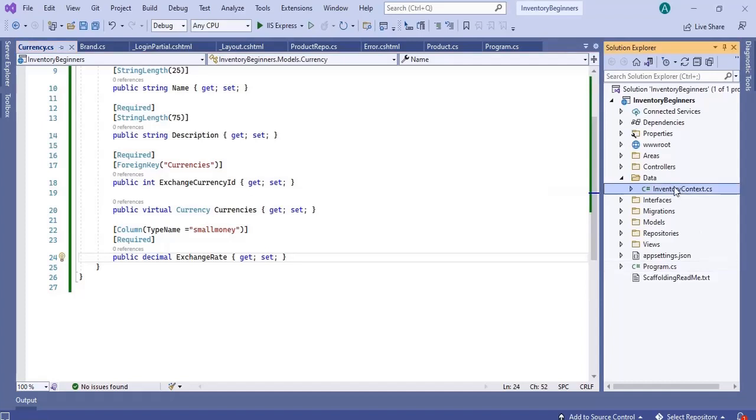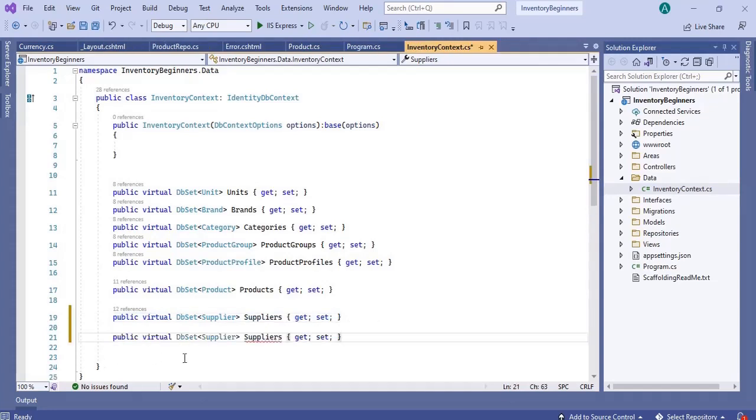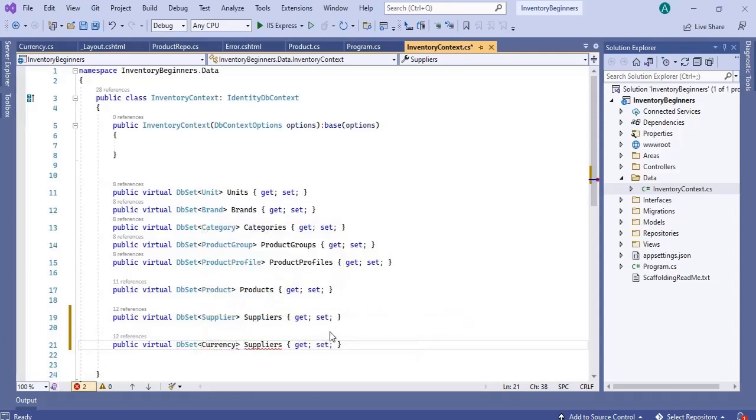After that, open the InventoryContext.cs file and copy the last DbSet collection property and paste it below. Then in the pasted property, change the type of the entity model to Currency and change the name of the property to Currencies.